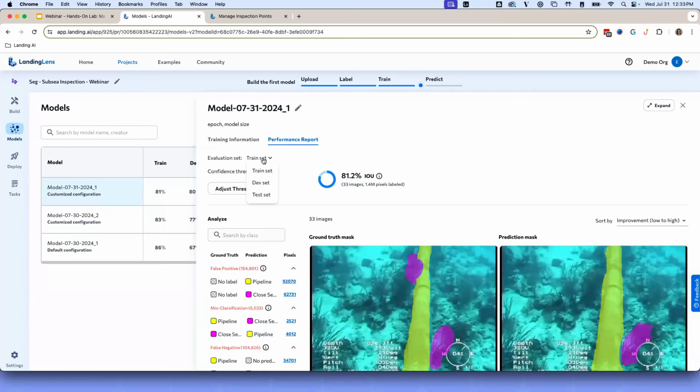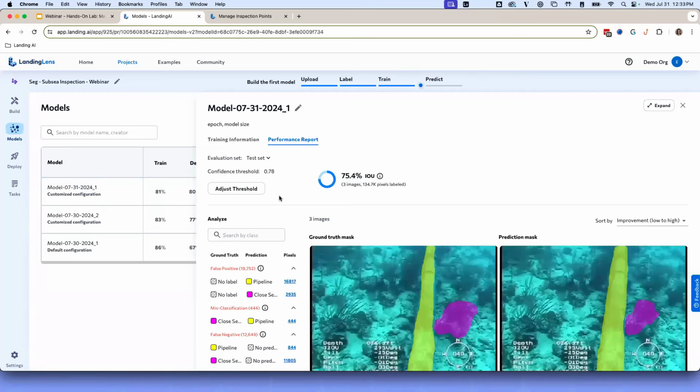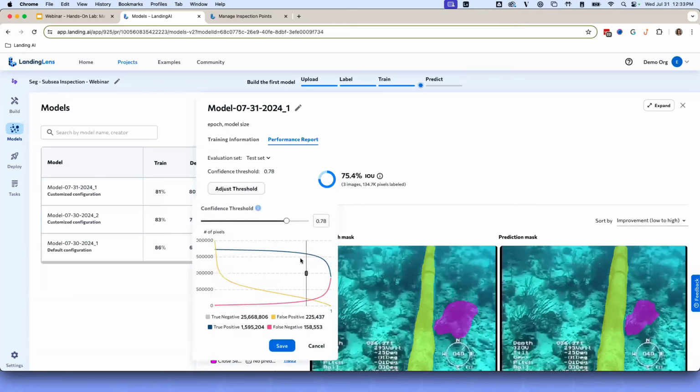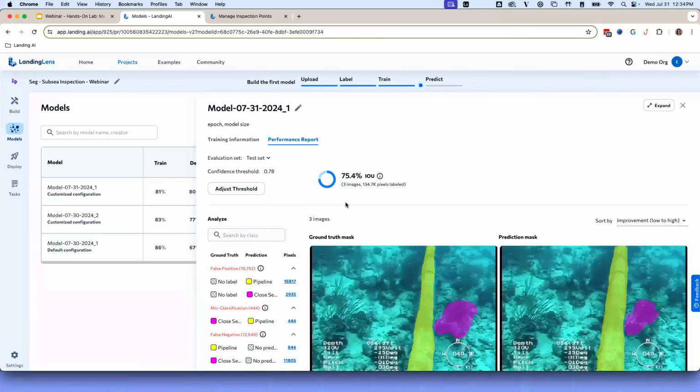We can change which view we're seeing, whether it's the test set, train, or dev. In this case, I find it most helpful to review the test set. We can also adjust our confidence threshold here, but we auto select the confidence threshold that optimizes across the data distribution. So you can see across false positive, false negative, that this is kind of the sweet spot here. But based on your use case, you may have more tolerance for less or more false positives, so potentially you may want to adjust that.